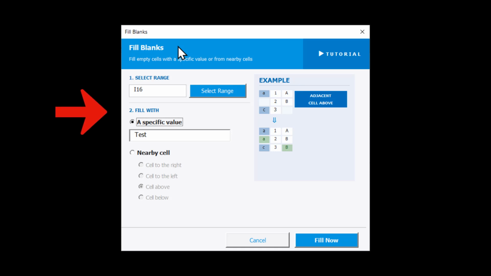2. Fill With. Choose the fill method. A specific value: type any text or number in the input field below. Every blank cell in the selection will be filled with that exact value. Nearby cell copies the value from an adjacent cell into each blank. Choose the direction. Cell above fills each blank with the value from the cell directly above it. Ideal for repeating category labels down a column.